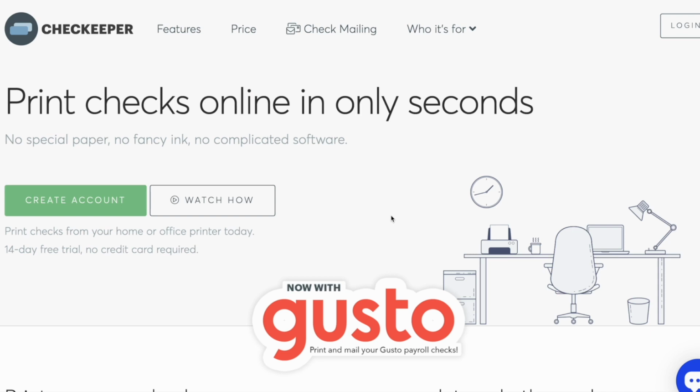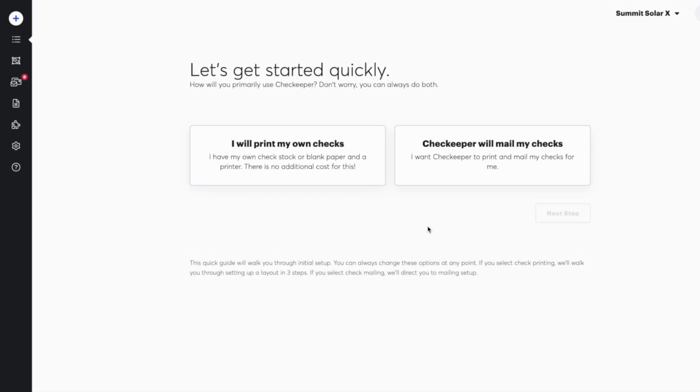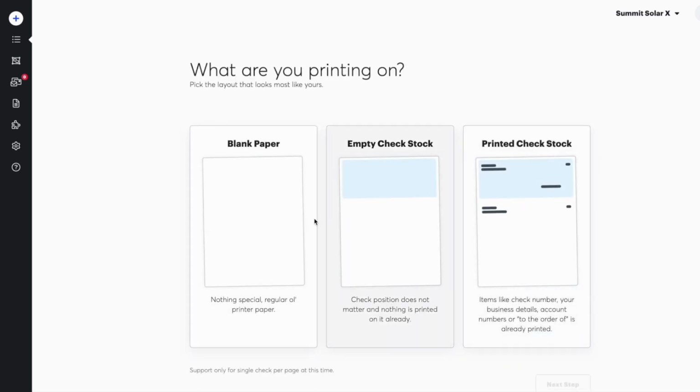In order to get started, you'll need to create a Checkeeper account, which you can do for free at checkeeper.com. Once you've created your Checkeeper account, you'll have two options. The first option is to print checks from your home or office computer, or to let us print and mail those checks for you. This can save your finance team a lot of time processing paper checks. Every day at Checkeeper, we mail out thousands and thousands of checks on behalf of large and small businesses just like yours. But for today's example, we're going to be printing checks on our own.